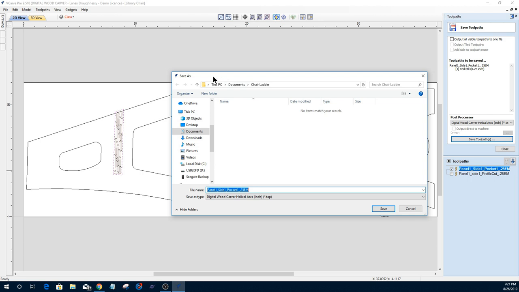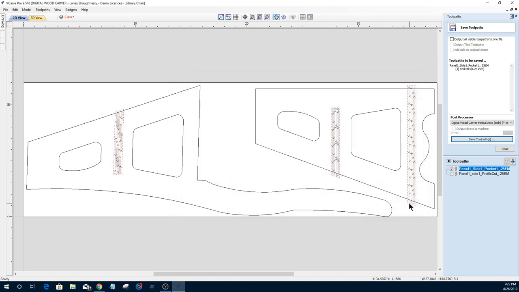And notice here, in my documents, I have a folder called chair ladder. That's the job folder, and in that job folder is where I want to save my toolpaths. Now, your toolpaths you can name anything you want. I've got them named panel one, side one, pocket one, 0.25 end mill. That gives me a little bit of information. A nice way to save your work is to give yourself some information that will help you when you're out at the machine.